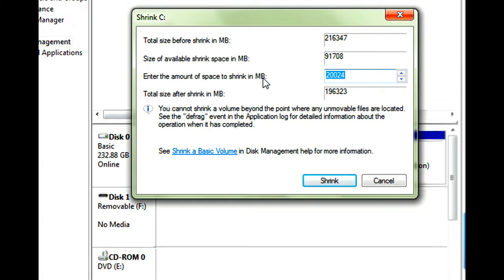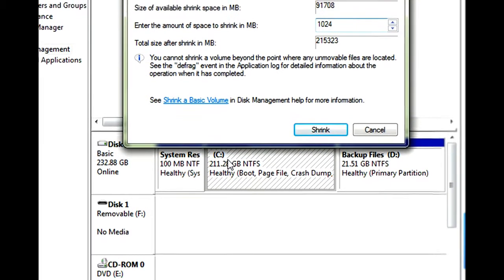If you want it higher, let's say 50, you put 50024 for 50 gigabytes. But if you only want 1 gigabyte, you put 1024, because in Microsoft they equal it to 1024 for 1 gigabyte. So once you put the amount of what you want, make sure it's not too big, or you will not have room in your first drive, the C drive.